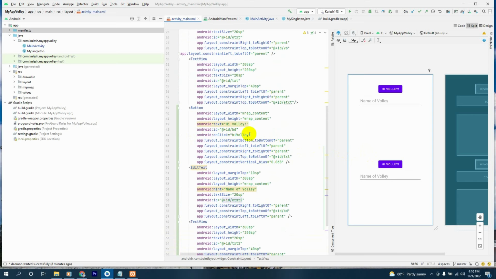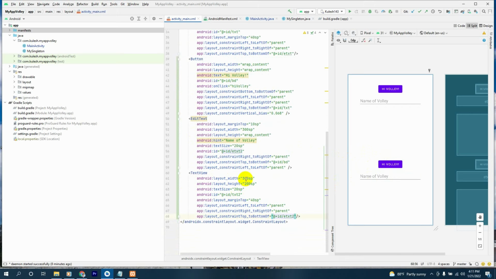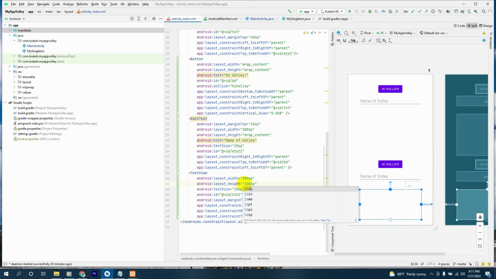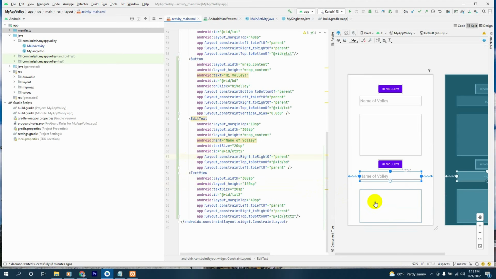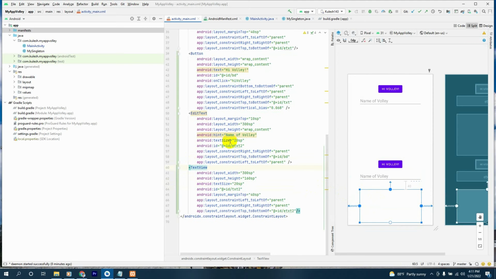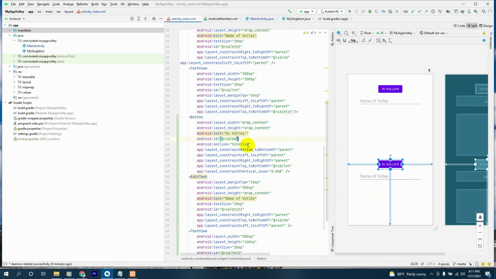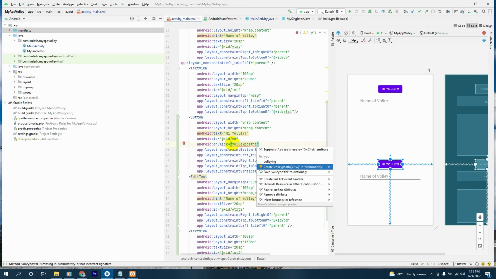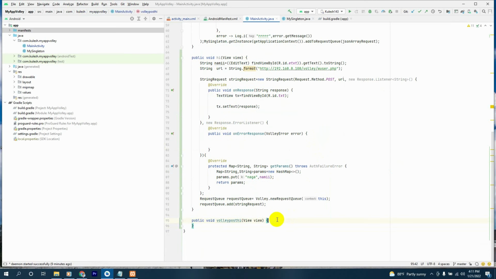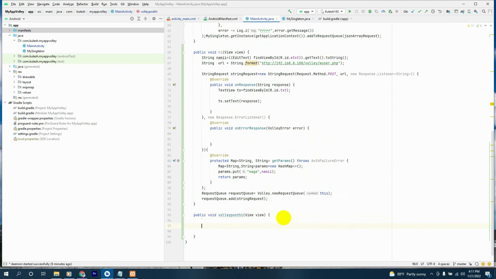So here now we'll have to adjust our second text view. We'll give it a height of 160 SP so that it can be shown when we use it. Okay, now the next thing, for the second button, we'll give an onClick as volleyPOSThigh. Let's create this method inside our application. Alright, here is the method, and let's get started on the code.